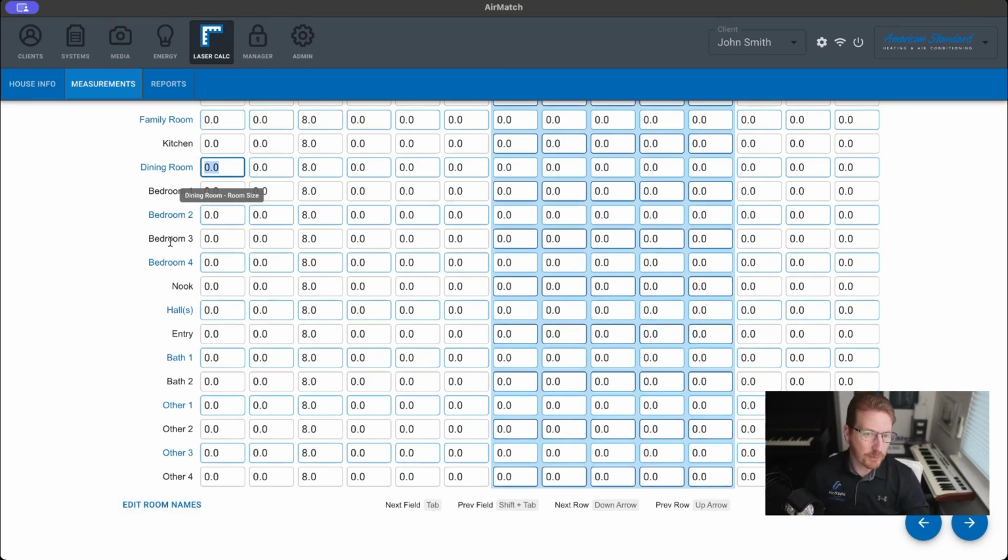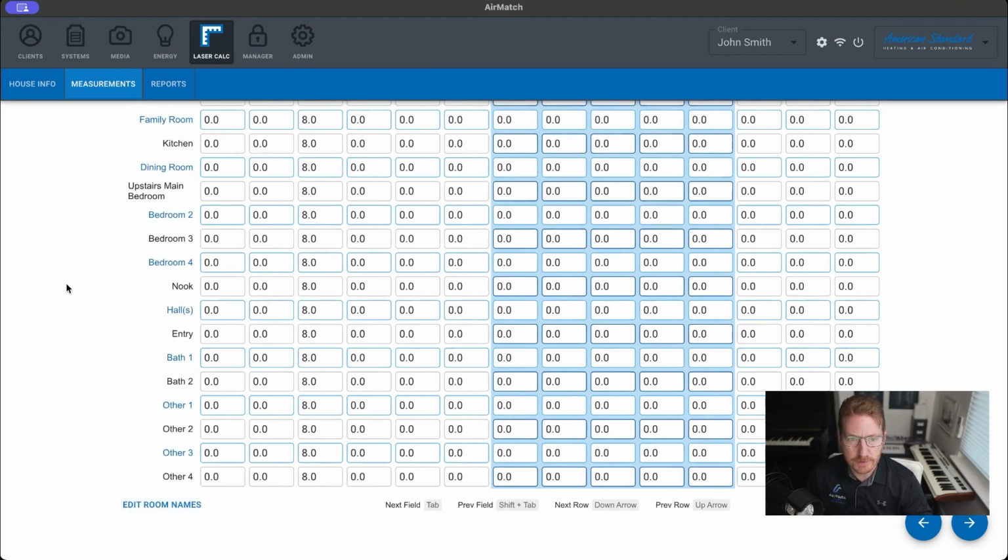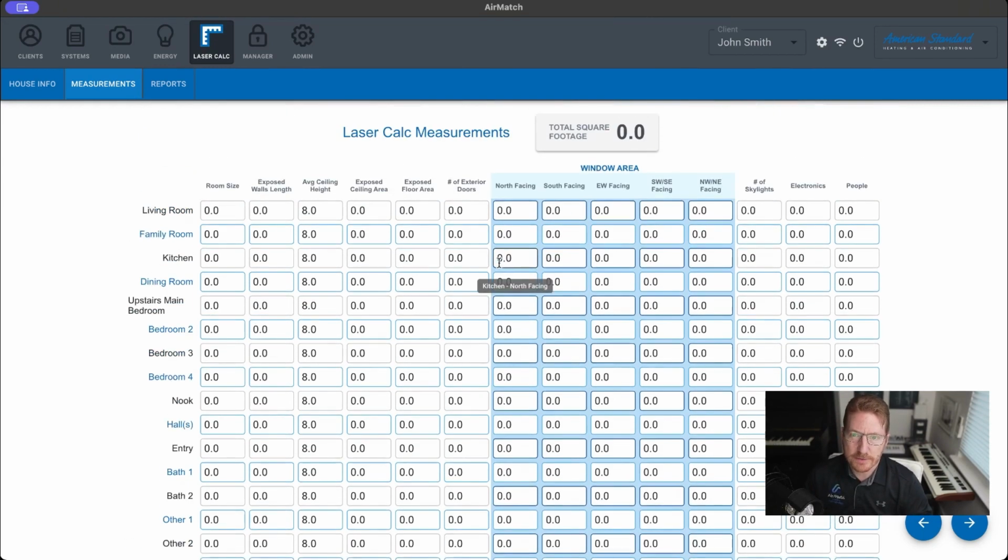So instead of having bedroom 1, 2, 3, 4, if you want to actually go in and change this to upstairs main bedroom, you can type that value. You could name these whatever you'd like, and then when you're done editing those, you can just click done. And that saves that name, so that way when you're going to the room by room report, you can remember, oh, that's John's bedroom, that's Susan's bedroom. A little bit easier to keep track instead of just bedroom 1, 2, 3, 4.